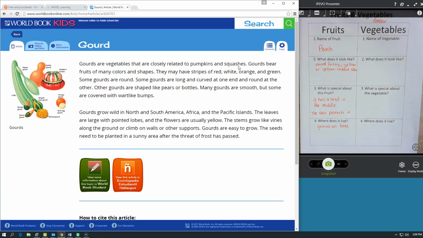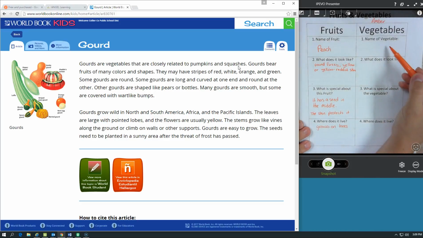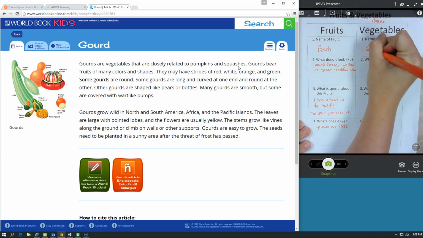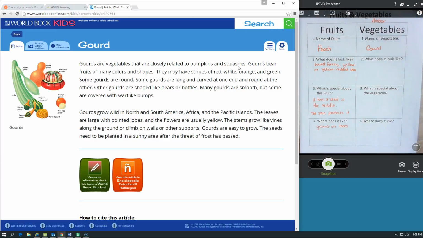Before I go any further, let's review real quick. I need the name of my vegetable, so this I can already write down. It is a gourd. So I am going to write gourd. Boys and girls, remember, everything should be spelled correctly. We are getting the information from the internet, which is right here in front of us. We're not using the information that we have in our head. We're using the information from the internet. So we want to make sure that we copy the words correctly so that they're spelled correctly.